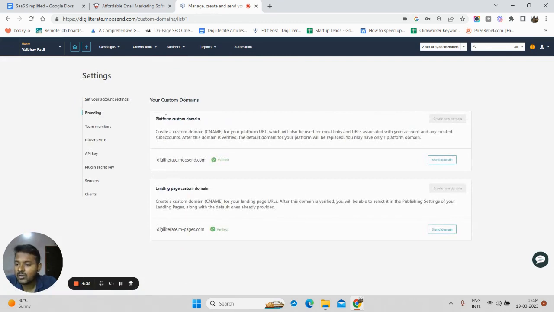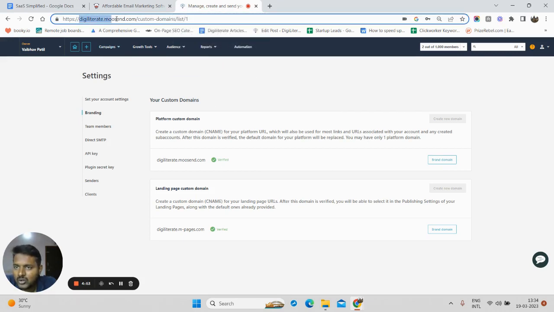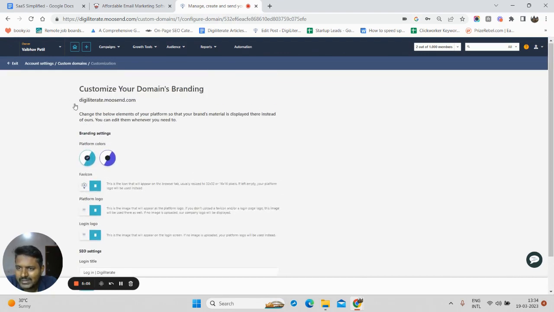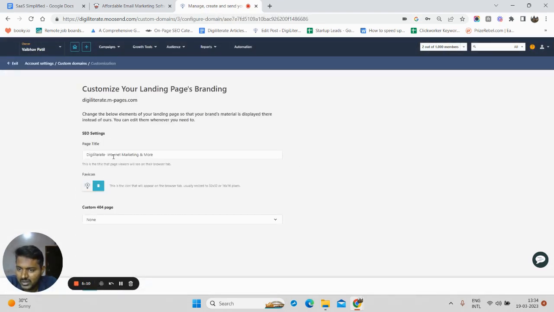Branding, again, you can do all the branding of your domain, of your landing pages, and of this whole dashboard. You can see this logo, favicon. This is my email logo. So I have done all those branding of my domain. You can see digiliterate.moosend.com, this is the type of branding I have done, right? So you can also do it for landing pages. All you have to do is go to the brand domain, upload your company logo, all your SEO title, etc. That's self-explanatory. Same you can do for landing pages, right?